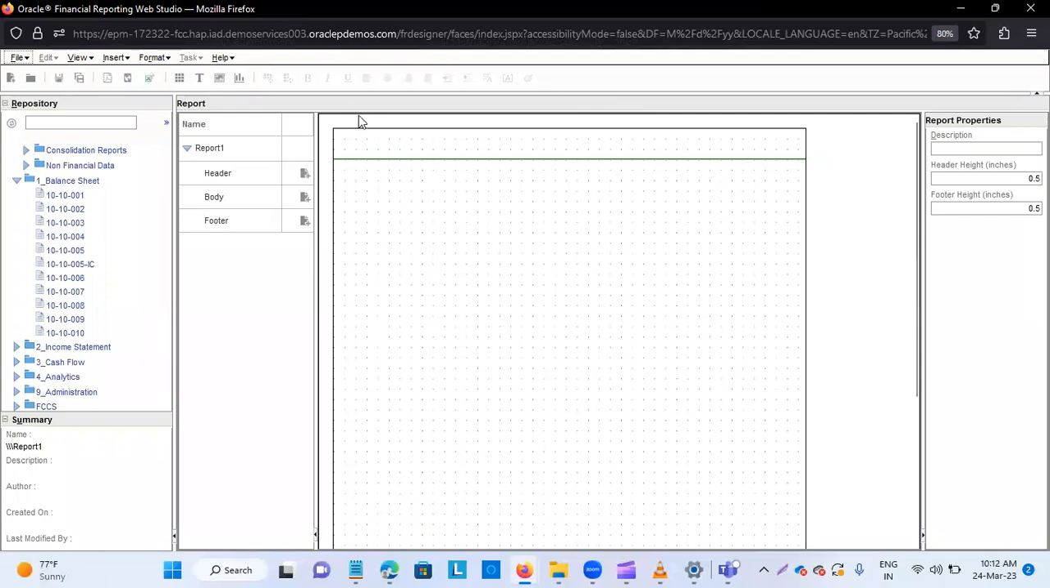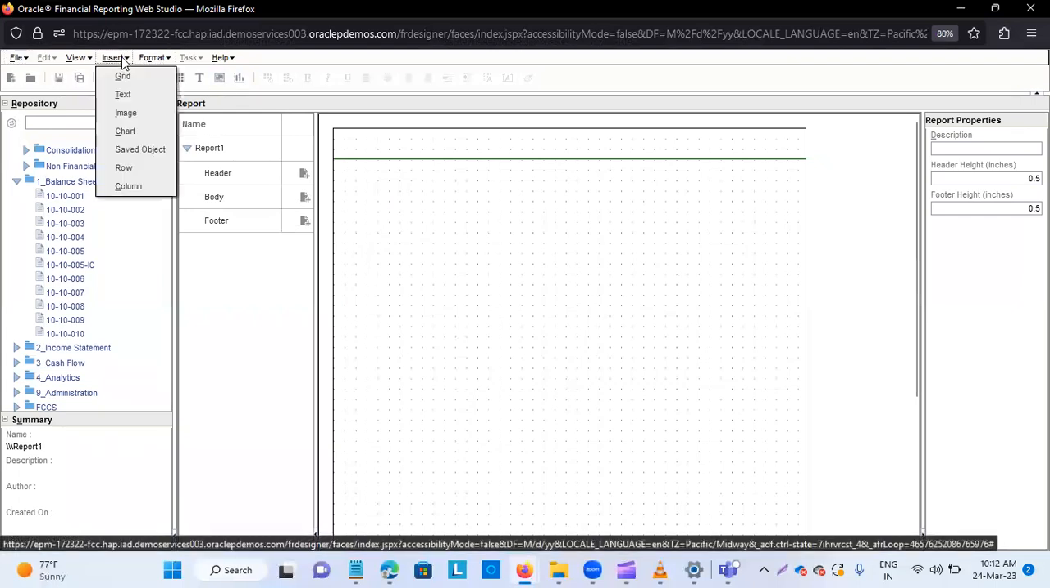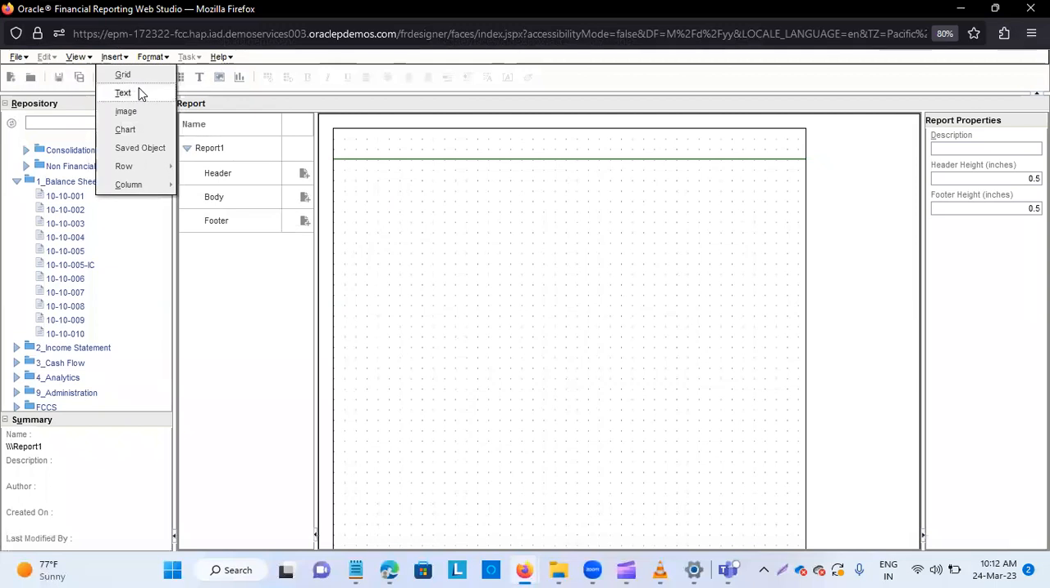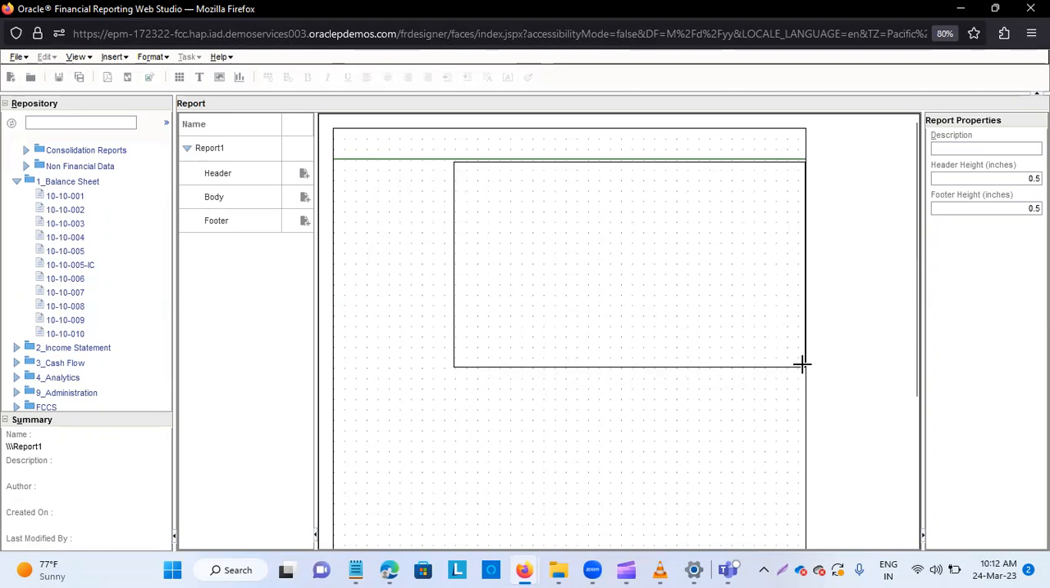In my previous videos, I've explained how you can change the interface of a grid. Here you can select the area in which you want to create your grid. When you click on Insert, you have to click on Grid and select the area on which you want to create your report. I'll select this much area.